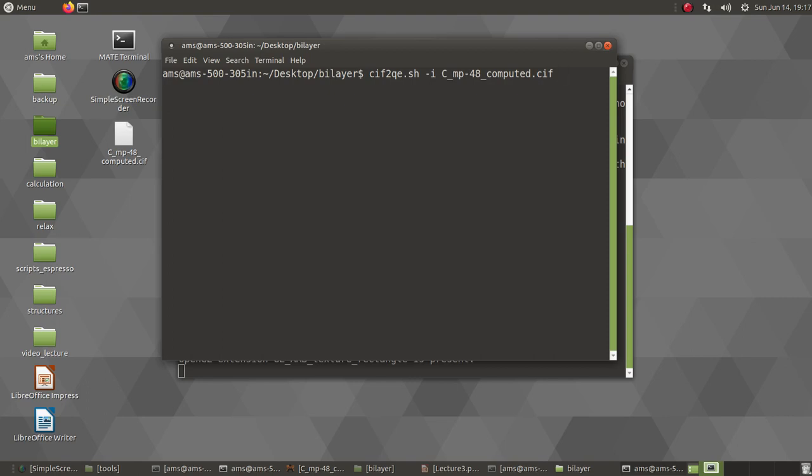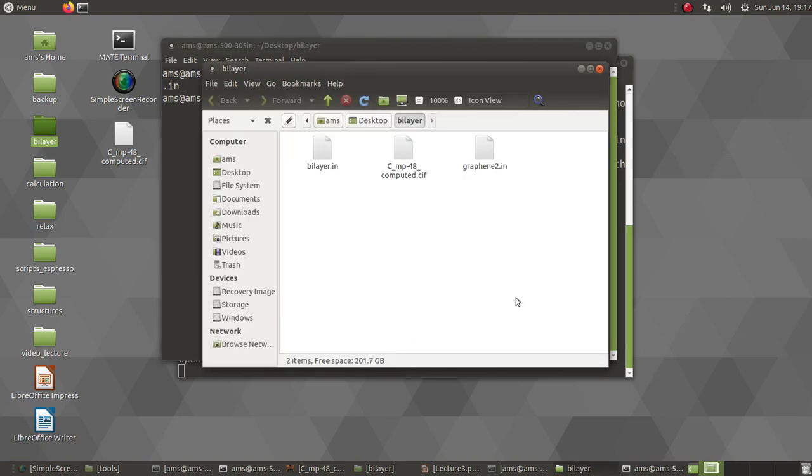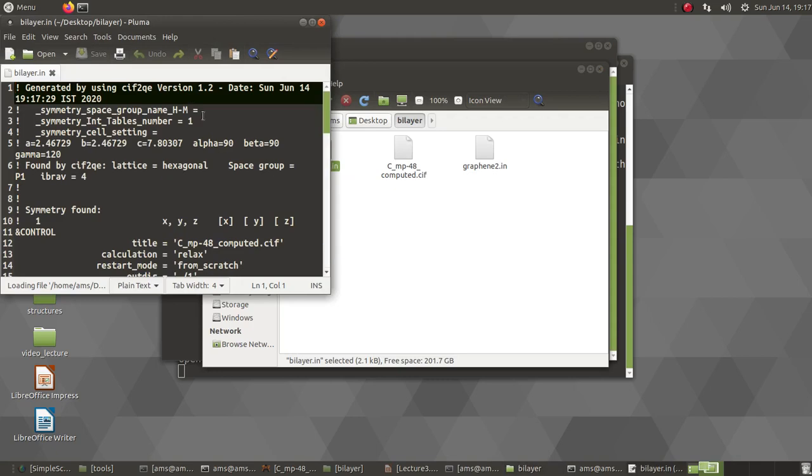Then it is important to give the file name. So this is my file name, and I will save it somewhere. I will just give the output file name with the .in extension, so bilayer.in, and it has written down a bilayer.in.